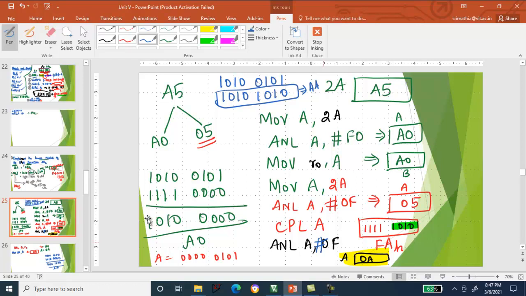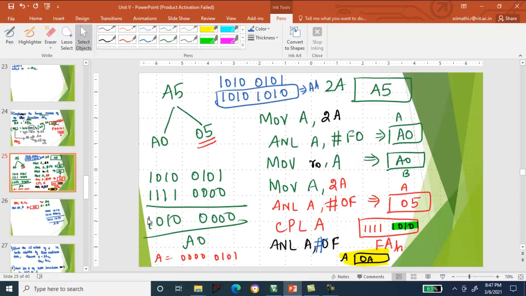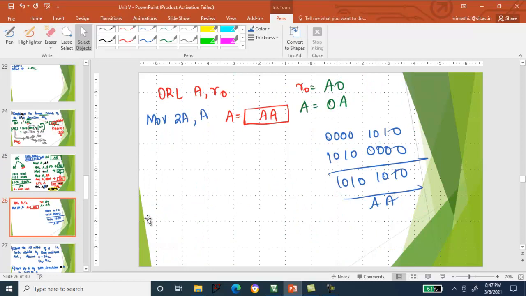Now you have the R0 register having A0 and the accumulator having 0A. So ORL A comma R0. What is there in R0? A0. What is there in A? 0A. If you OR it, what will you be getting? 1010 in the upper nibble and 1010 in the lower nibble, which is nothing but AA.